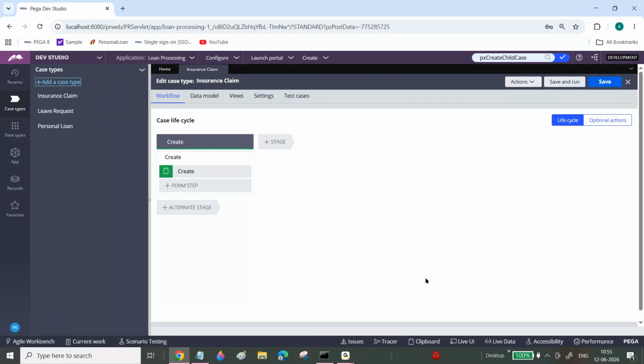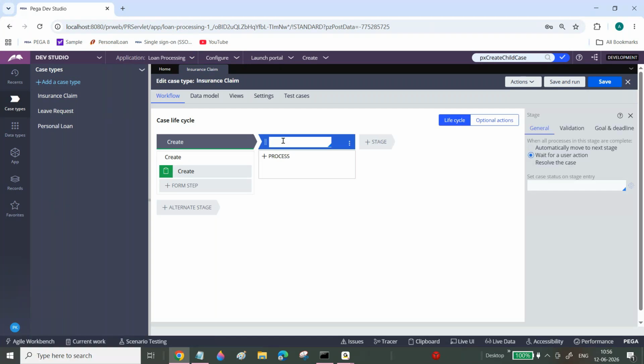Now here we can capture whatever stages are required. We can capture very few stages, quickly I will specify. Collect claim, collect claim details. Collect claim details is the one.